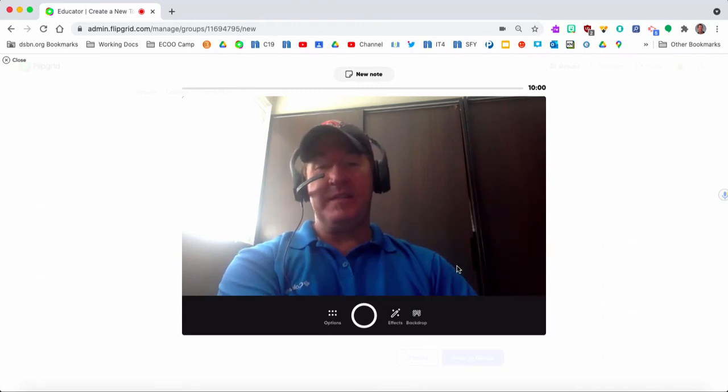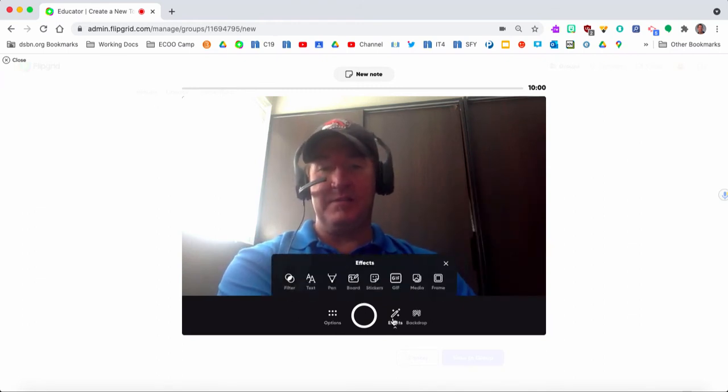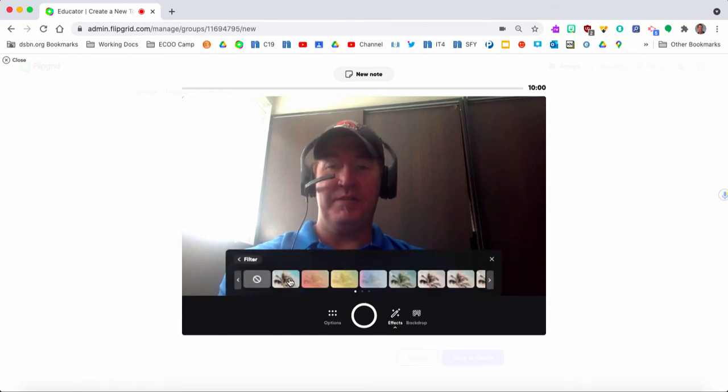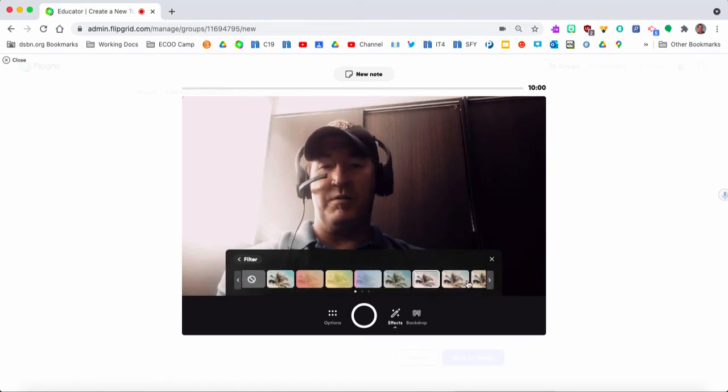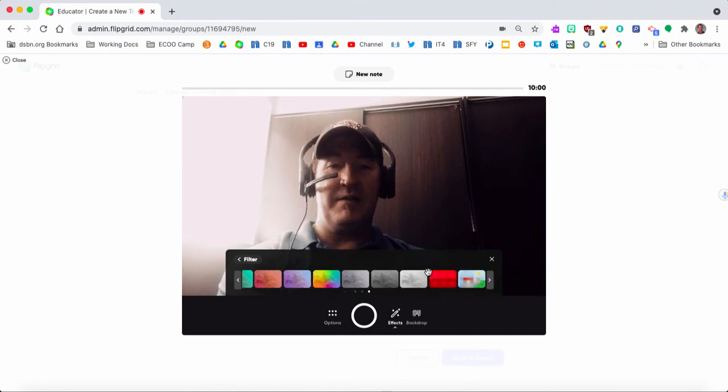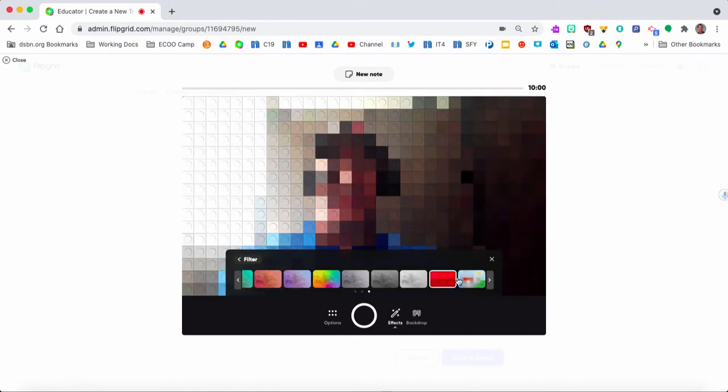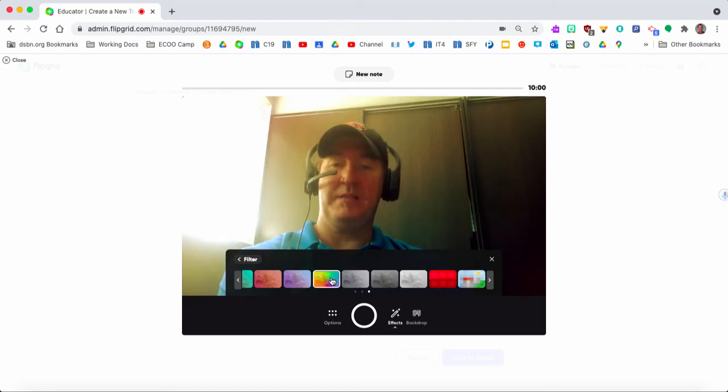The other things they've added are effects. The students love these, so you can go in and you can change the filters. Something neat about these filters is when you get down here, if say you have students that don't want to be on camera, they actually have filters that will kind of allow you to block out yourself, right? So kind of some students will actually prefer that.